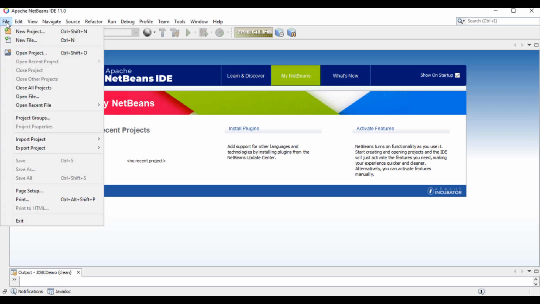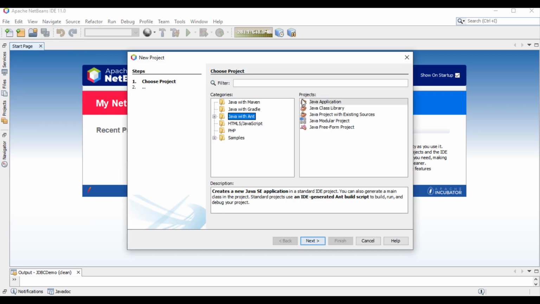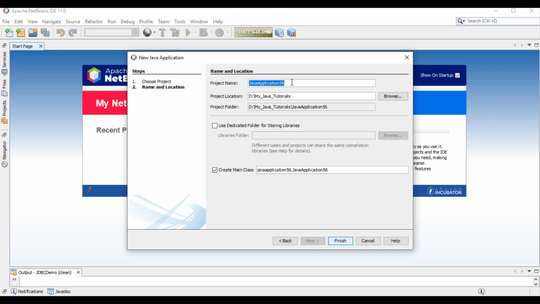First, we will create a new project, Java application. Click on next. Project name, you can give any name. I'm giving JDBC demo. Click on finish.